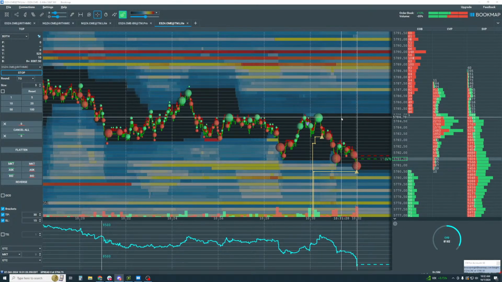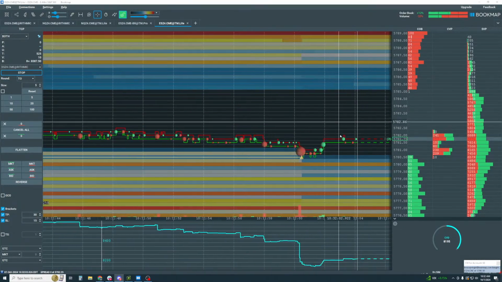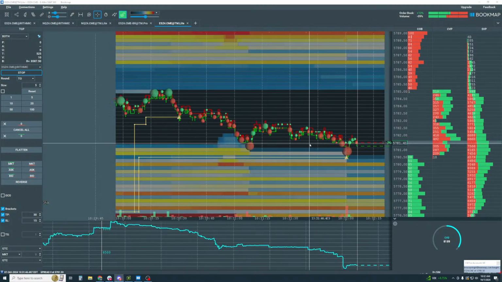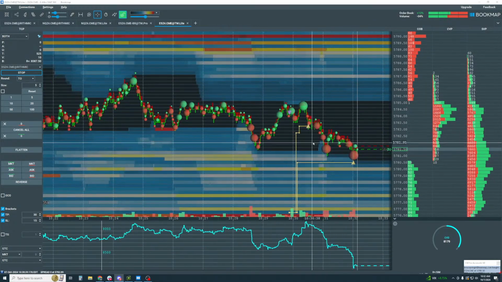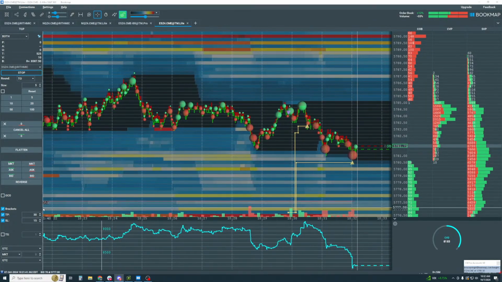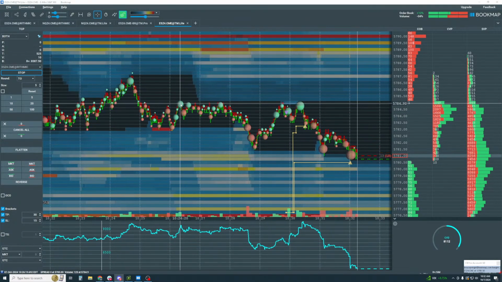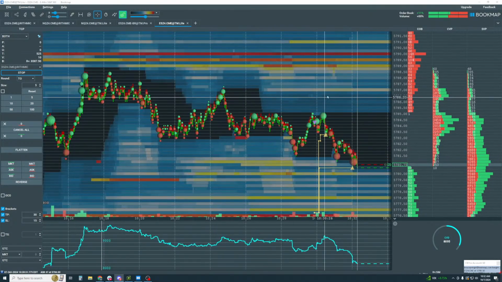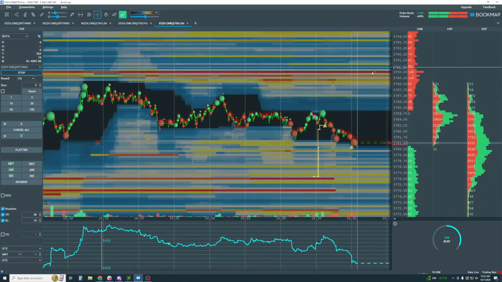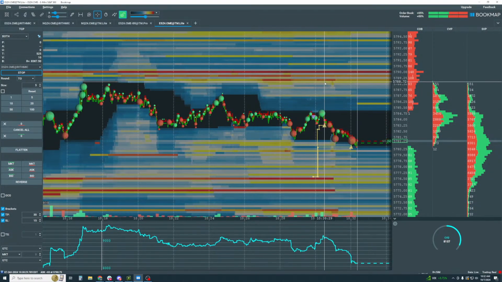There we go. Okay, so we are filled, and we are out. So we are flat at this point. No orders in here, and that's that. All right. Any questions on this trading from the chart here?